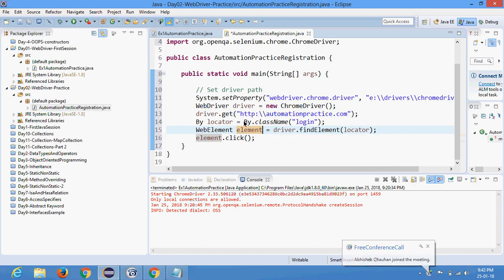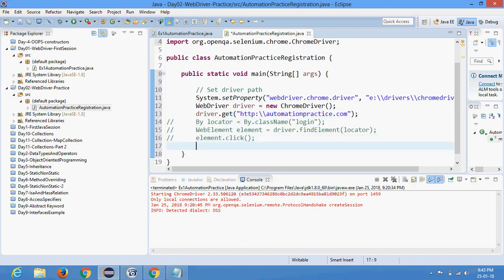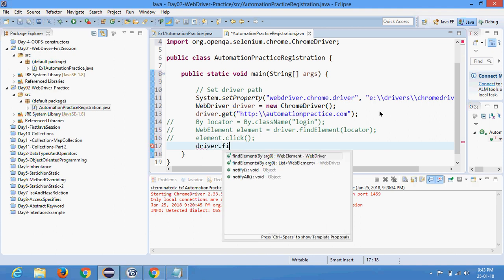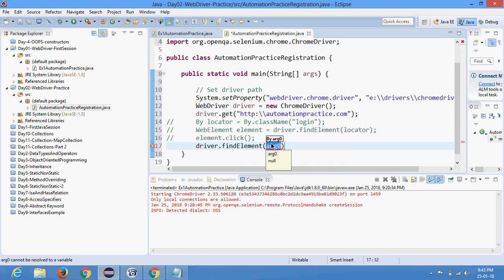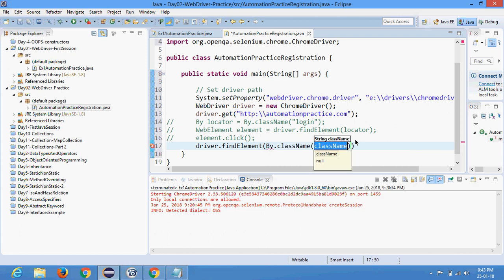But before that, I wanted to tell you how to simplify this code. Let me simplify this code by combining these three lines. How to do that? Let's see. I'm directly saying driver dot find element, and find element requires an object of By. So instead of first creating an object, getting the object from the static method, I will write that code directly here. I'm writing By dot, directly calling the static method By dot class name. The class name is login.